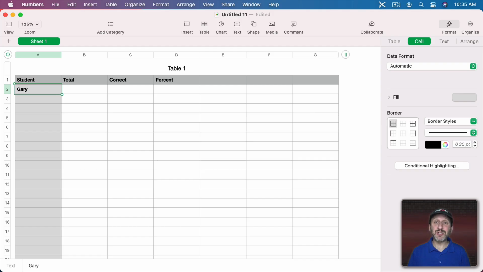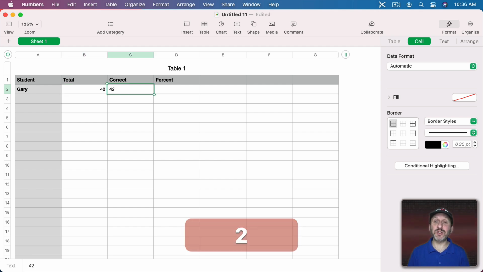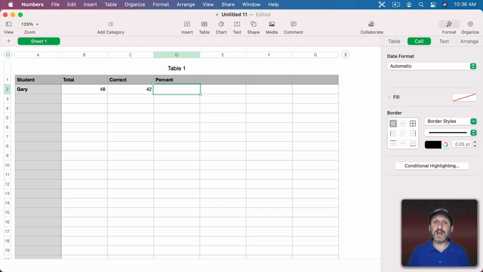So let's look at a simple spreadsheet that shows student grades on a test. Let's say the test had a total of 48 questions on it. And let's say the student got 42 of those questions correct. Now you want to compute a grade that's a percent. Instead of saying 42 out of 48, you want to give a percentage. So the way to do that is simply divide.